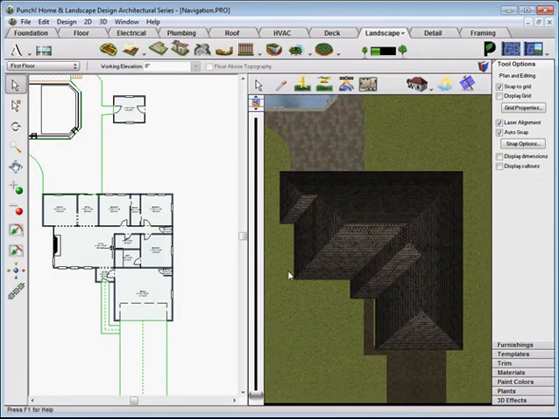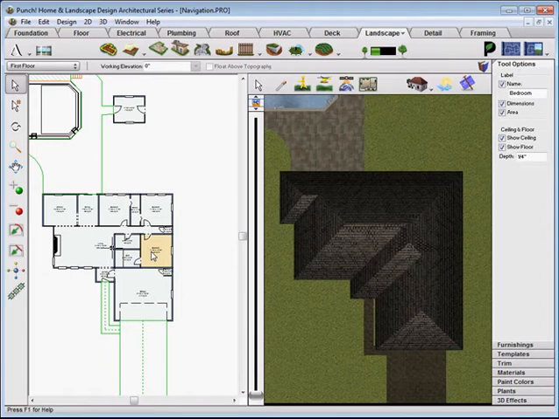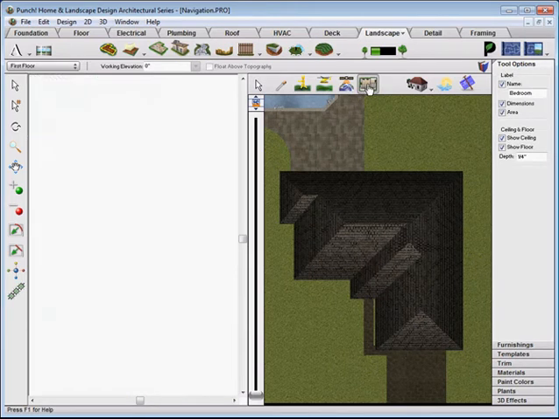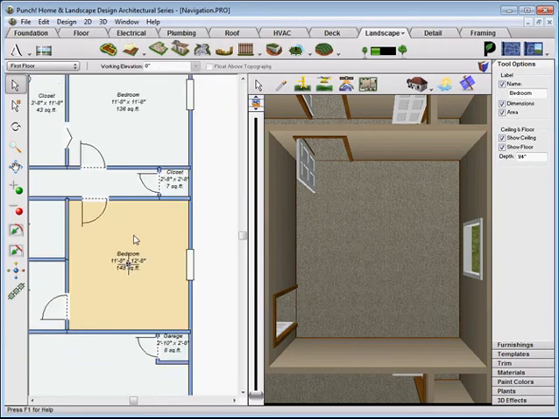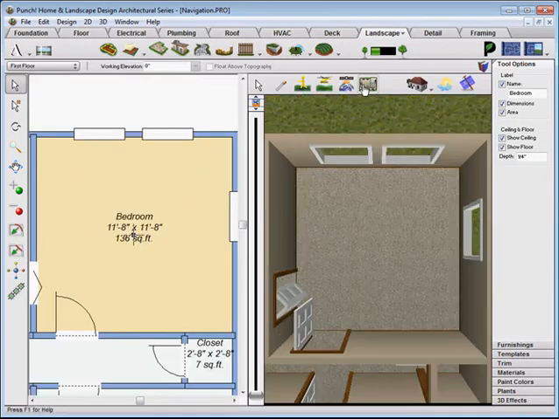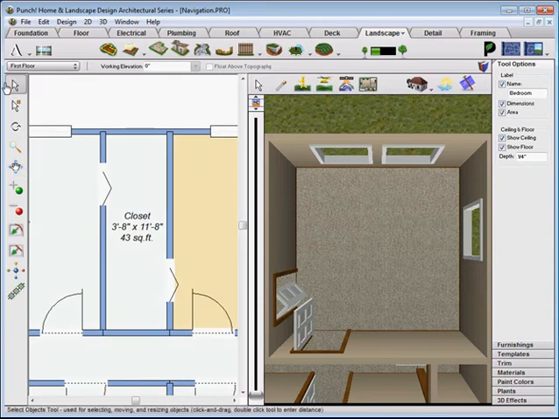The room view is a special view that allows you to select a specific room or rooms. When you click the room view tool, the selected rooms will be centered in the 3D view. You'll be looking straight down in 3D into the room, through the roof, and through the ceiling. This allows you to detail small rooms like closets and bathrooms.